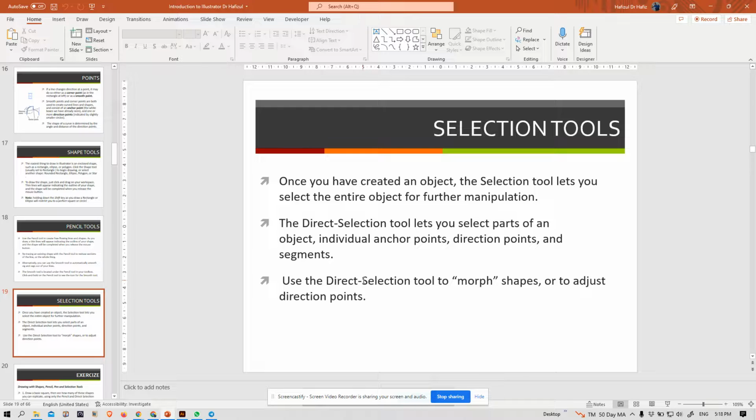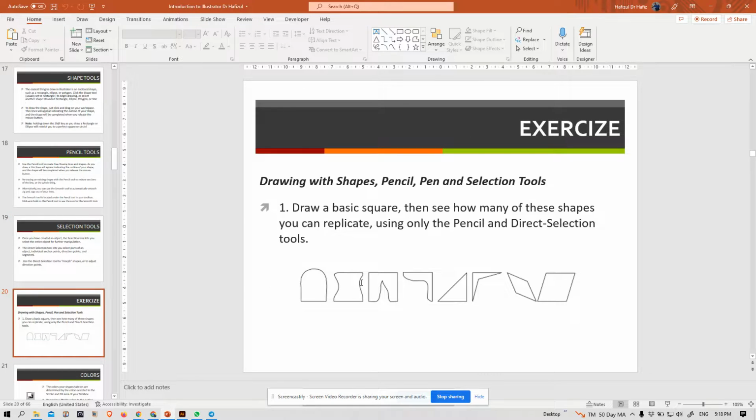Okay, this one is selection tools. And then we have exercises. This one later you can do on your own. You can draw a basic square and then see the directions from left to right, from right to left, and then you can bend the anchor point, and then you can break by using enter, and then you can also move the shape by using the space bar. Later Mizu will guide you on this.